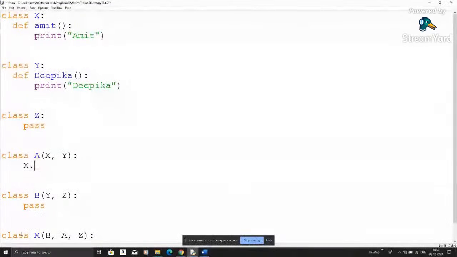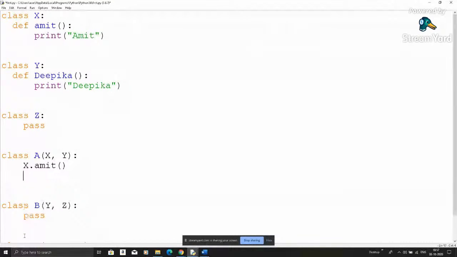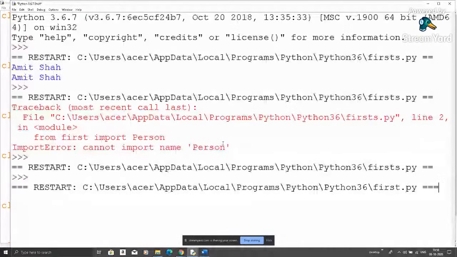So X dot, what do I want to print? I want to call the Amit function. When I call Amit, it will print that data. I think it's working. Let's do this again with the data also. I have created something that works like an object. I think it works, or I think it's giving me an error. Let's check. No, it's not giving an error.